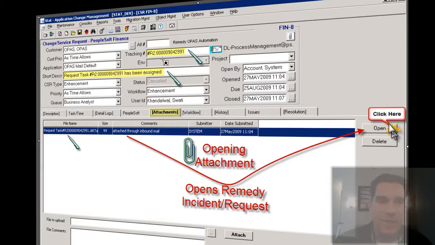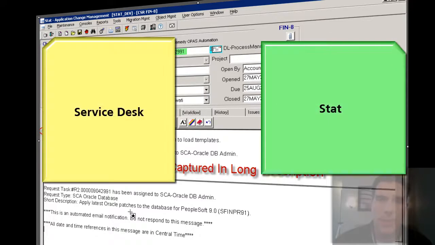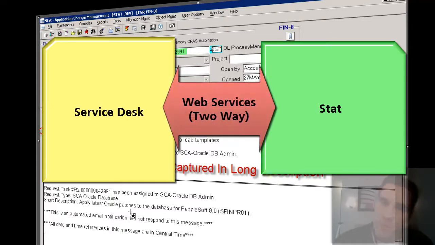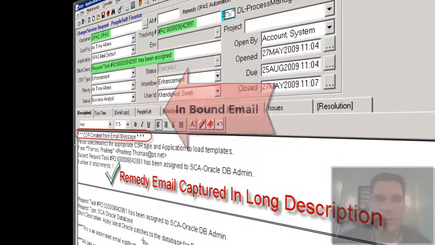So there's actually a direct link back to the Remedy incident via an attachment that gets attached to STAT. STAT populates the tracking number, the short description, and the long description. The long description contains the actual email address that was sent from Remedy. So the integration is brilliant. Now, if you need more deeper integration, STAT has web services capabilities that can actually integrate with systems that have the capability of working with web services. So a lot of different ways we can integrate with other systems.